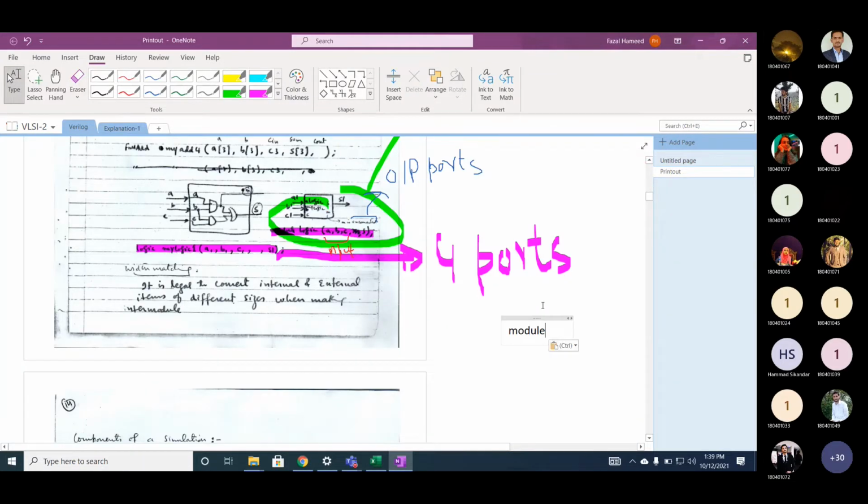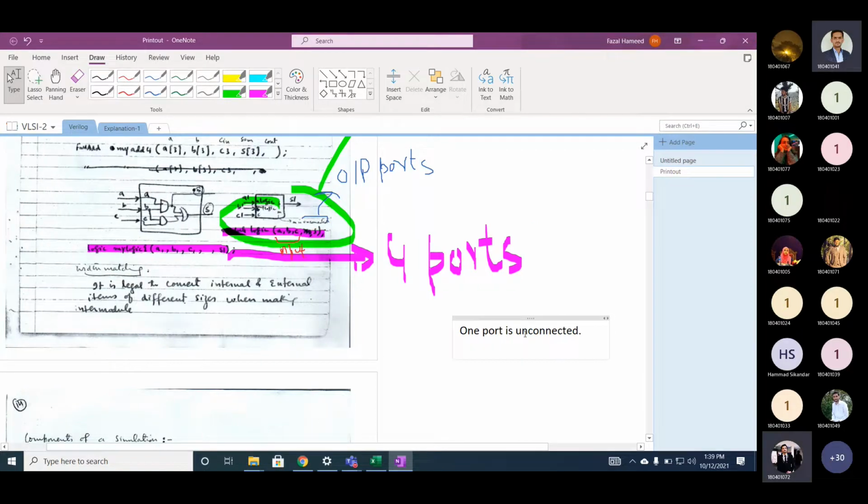It means one port is unconnected. What is the name of that port that is unconnected? M, sir. M is not connected. So maybe you don't need it.